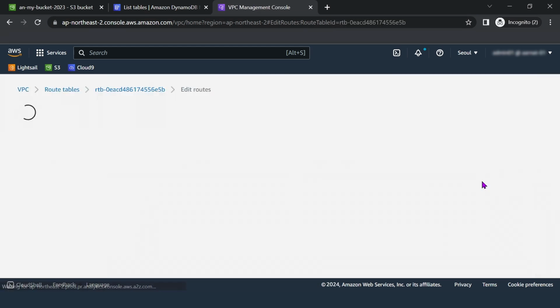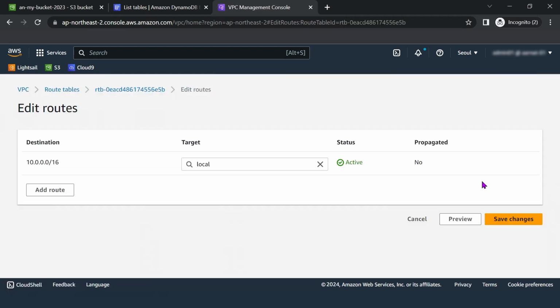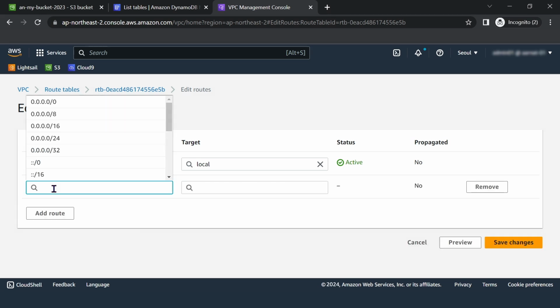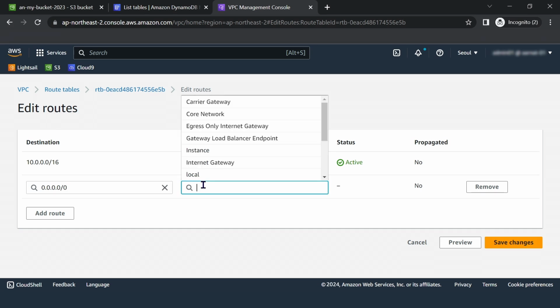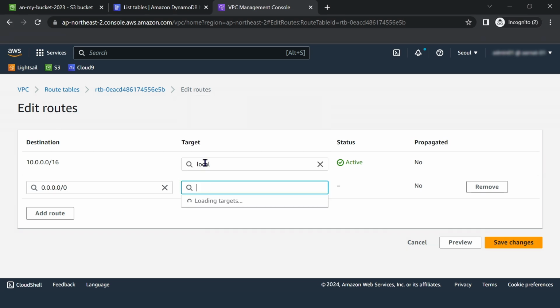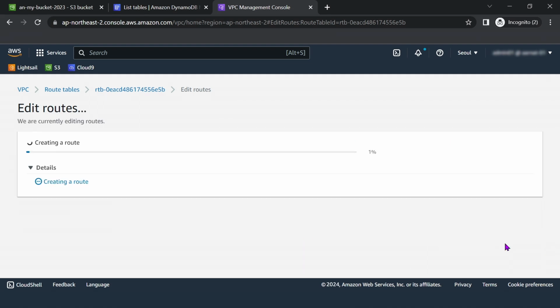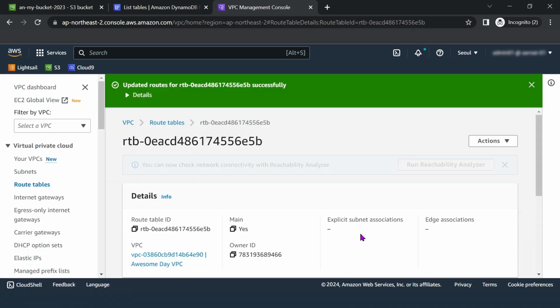So choose Edit Routes, choose Add Routes, and then configure the destination, which is 0.0.0.0/0, and the target. Select the Internet Gateway in the drop-down, and then select the displayed Internet Gateway ID that we just created. Choose Save Changes.